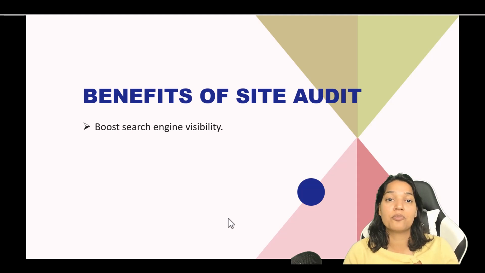It will tell you if you're properly using the meta description tags, and whether you are using proper headings on your pages. All of these issues will come up in the site audit, and if you fix those issues, the search engine visibility will improve.